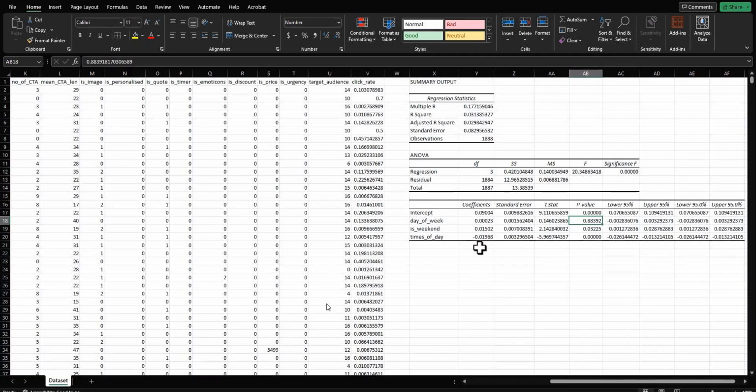To explain that a little more, for different days of the week, we don't have significance, so we don't get anything from that one. If it's the weekend, we get an increase of 0.01502 to the click-through rate. So if an email arrives on the weekend, we get a small boost. And as time of day increases, we get a small reduction, as it goes from 1 to 3. We can also do it 0 to 3 as well for multiple things.